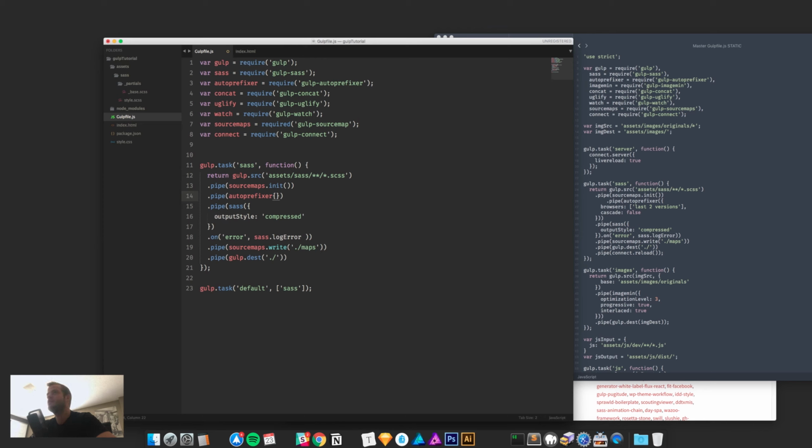Ignore me. But anyway, you can pass in parameters, much like we did the Sass task there. In this one, I do browsers, the last 2 versions, so you can actually target which browsers you want to support, which is awesome. And you do it like this, and comma separate this, and I do cascade false.